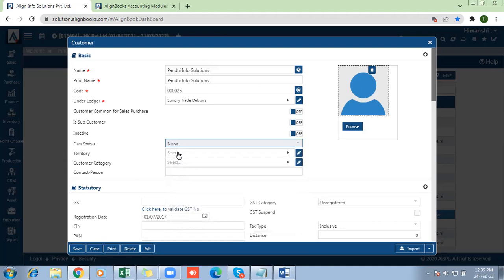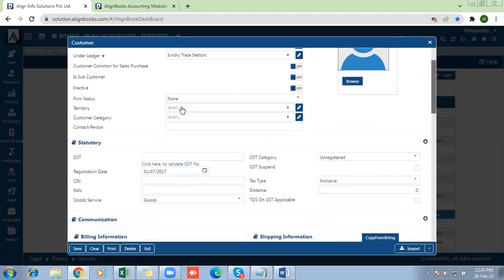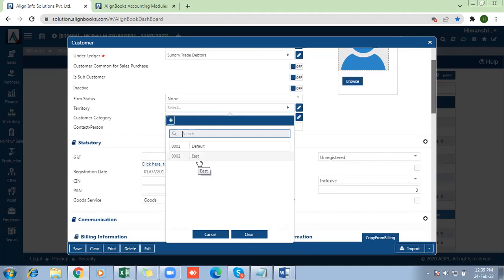Then we have territory. If you have different areas, suppose you want to manage your customers in the north or the east side, area wise, because in Delhi alone we have so many cities or areas. If you want to see that your item or your customer is from a particular region, you have to mention that region in the territory option. Like here I've created east, so you can put the area name also, or you can put the direction name also.